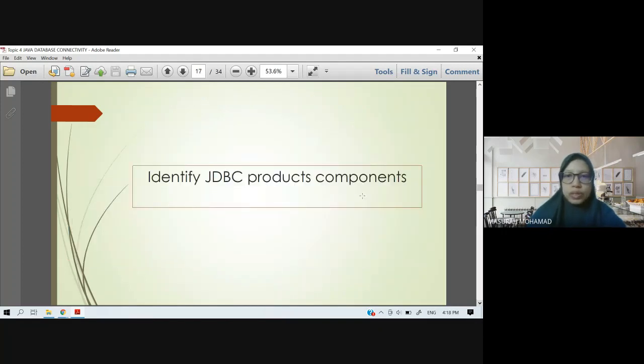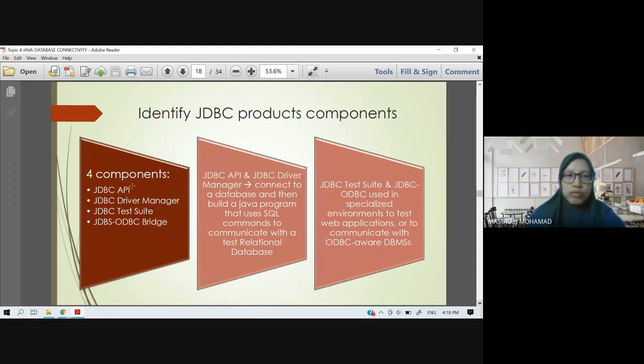Right, next, let's look at how to identify the JDBC product components. There are four components: the API, driver manager, test suite, and JDBC-ODBC bridge. The first one, the JDBC API plus the JDBC driver manager, is used to connect to a database and build a Java program that uses SQL commands to communicate with a relational database. While the JDBC test suite and the JDBC-ODBC bridge are used in a specialized environment to test web applications or to communicate with ODBC-aware DBMS. So there are a few differences between these four JDBC product components.